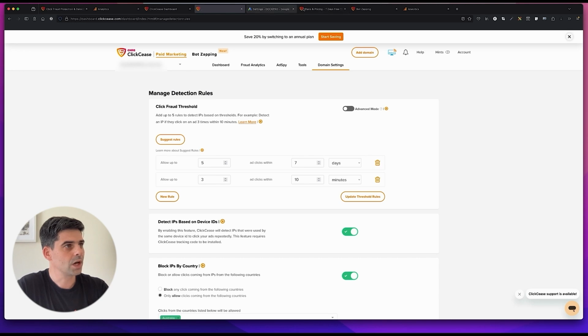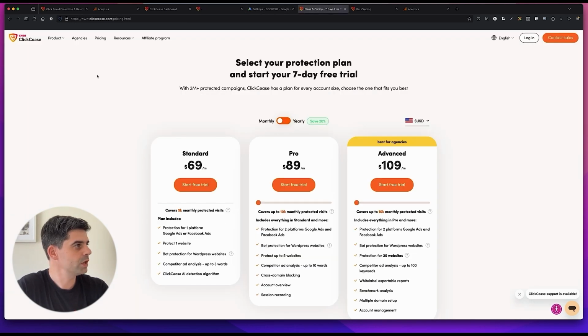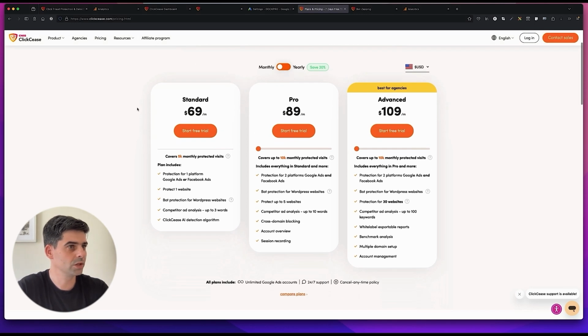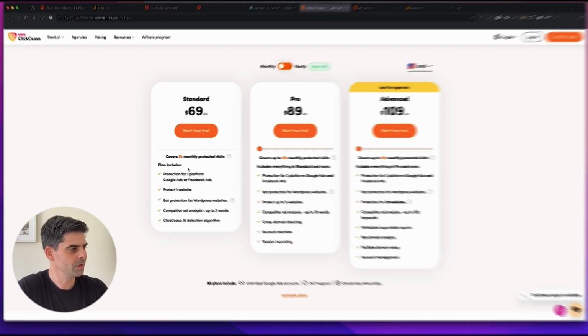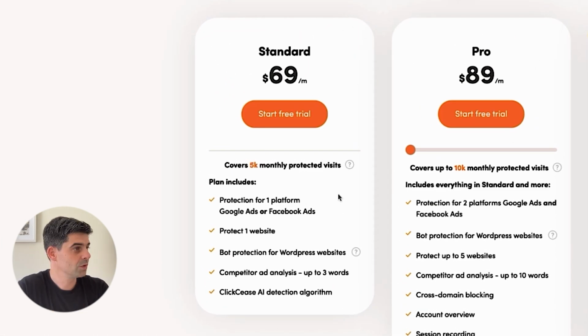Let's just have a quick look at the pricing page of ClickCease, and I will try to help you understand which plan you need. Really easy. Basically, what you need to understand is that you're going to pay for a plan that covers you for a specific number of visits on your website that are coming from your paid advertising, so either Google Ads or Facebook Ads. If you take this plan, just be aware that you're only going to protect one source of paid traffic. So it can be Google Ads or it can be Facebook Ads, but not both.